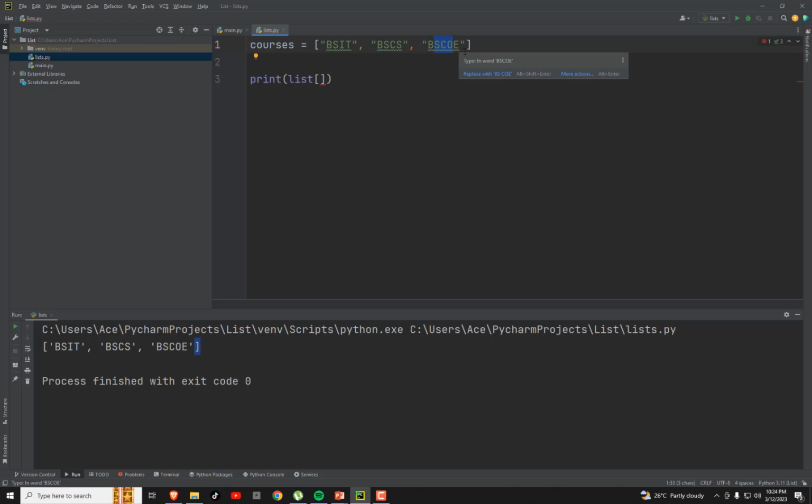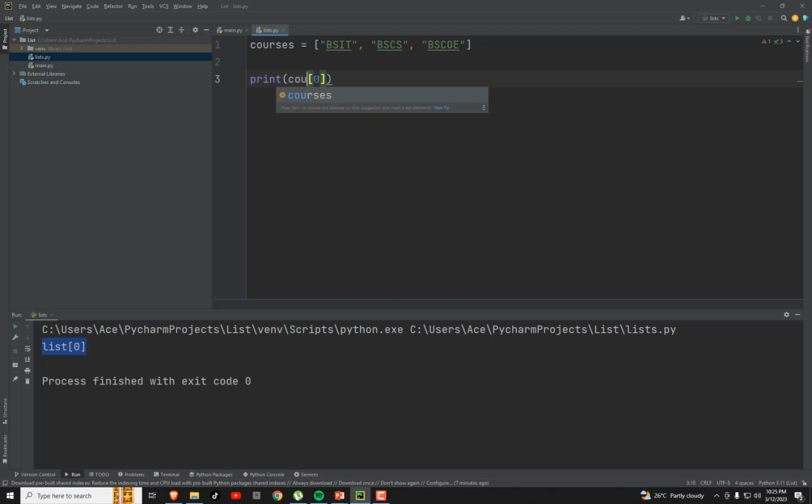In an array there are indexes. They start at 0, 1, and 2. So if you have tried PHP, you can relate to this. But if you're a first timer, the index starts at 0, then 1, then 2. For example, 0. If we run it, sorry, it's not list, it's courses.